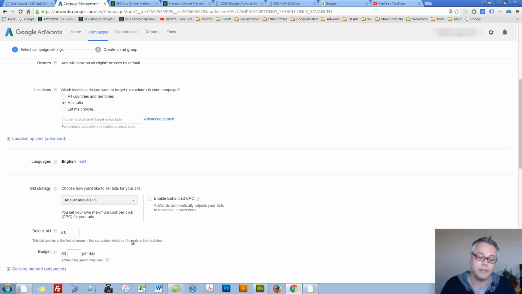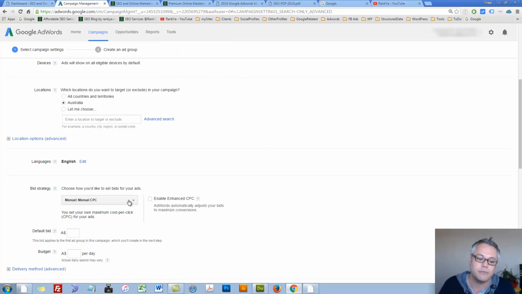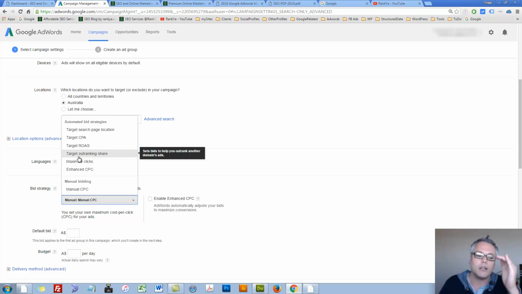Time-wise, right? So then we have enhanced cost per click. AdWords automatically adjusts your bids to maximize your conversions. That's why you have to track your conversions. Then we have target search page locations. Stay away from that. You can read the tooltips if you want. Target outranking share. Stay away from that as well.